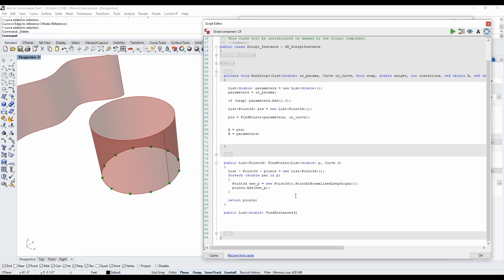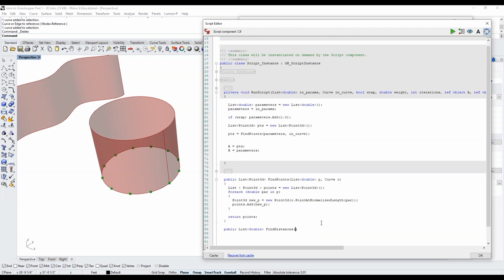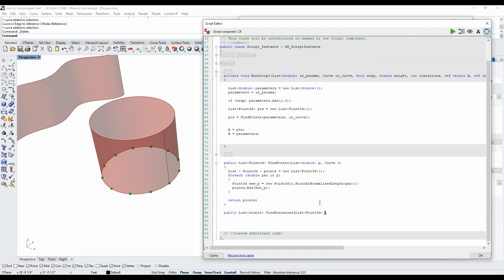Next, we need to define the inputs for this function. So all we need for an input here is just a list of points. Point 3D, and then we just need to name that so we can use it when we're defining the function. Let's call it plist. And then we need curly brackets, and we will define our function in between these curly brackets.